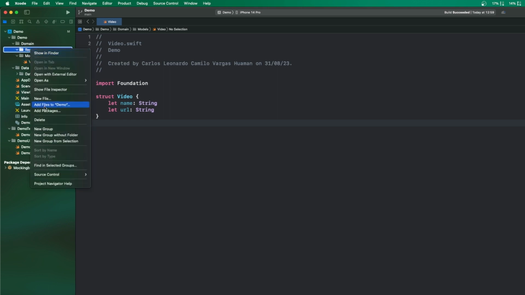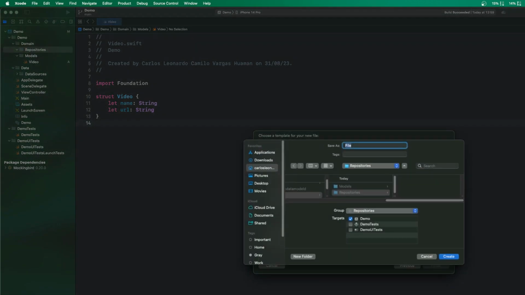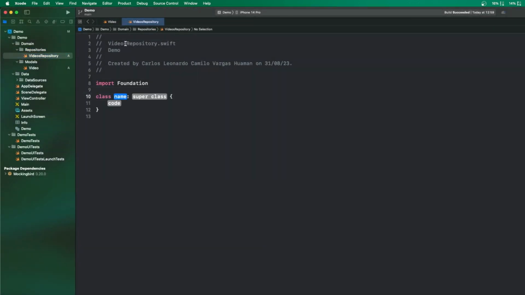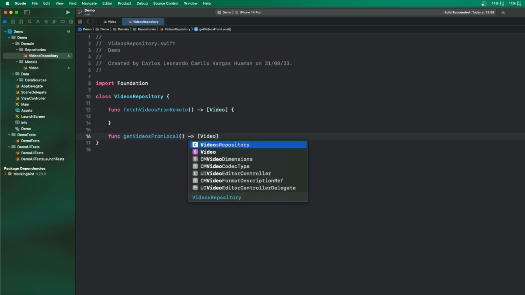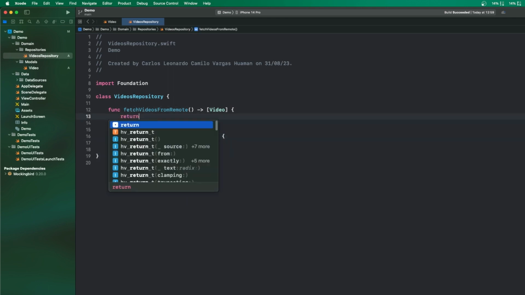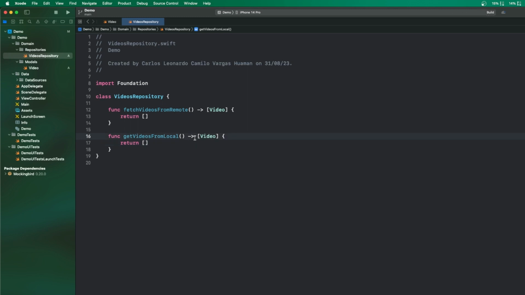Okay, so let's create a new file called videos repository. Inside this file, we're going to create a class called videos repository, with two functions. The first function is to fetch the videos from remote, which is going to return an array of video, and the second function is to get videos from local, and again we are going to return an array. Just for now, let's return empty arrays, and let's build the app.